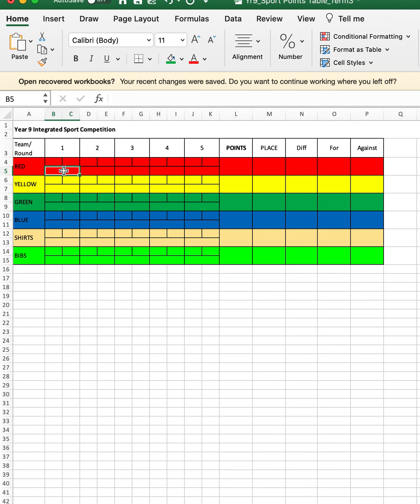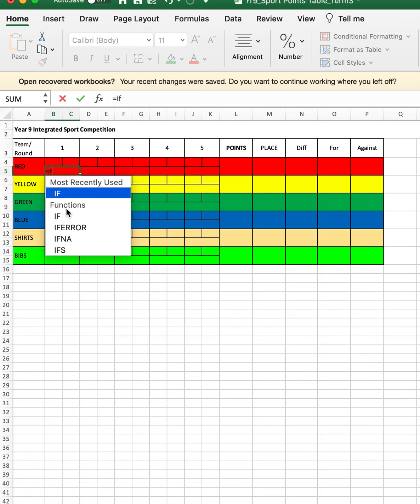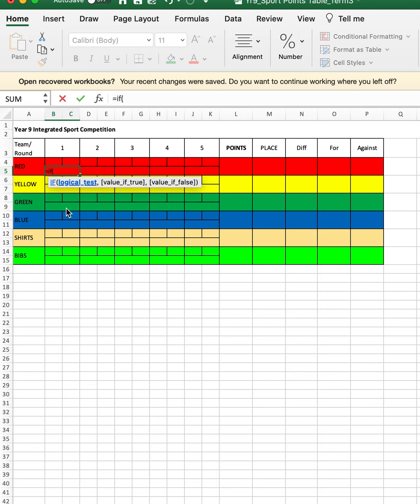So here's how we started off. I'm going to press equals to start a formula, and then I'm going to press if. If is the function. So we're going to put in a logical test. We're going to say, if this is blank, and the way that we say it's blank is we say that it's equal to nothing there. We put it into quotation marks, and there's nothing between the quotation marks. You can't just leave it blank. You've got to actually put something there. That's why we have the 2 quotation marks.